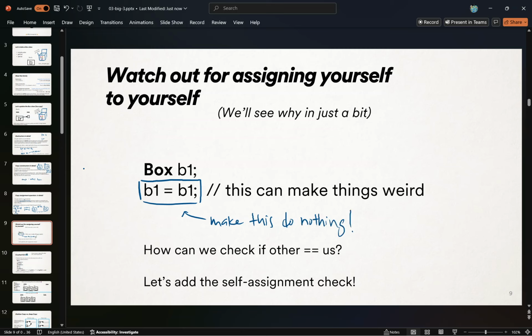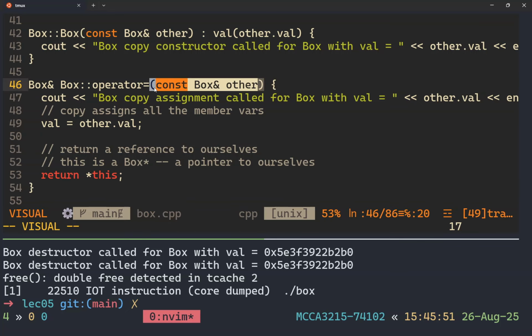So it's a great idea to look for this, check for that happening, because maybe it happens in a weird way that we don't fully understand, like through pointers or something. We'll just make it not happen, all right? So we want to notice when we're trying to set ourselves into ourselves and return immediately, okay? So now the question is, how can we check if other is us? Do we have any ideas?